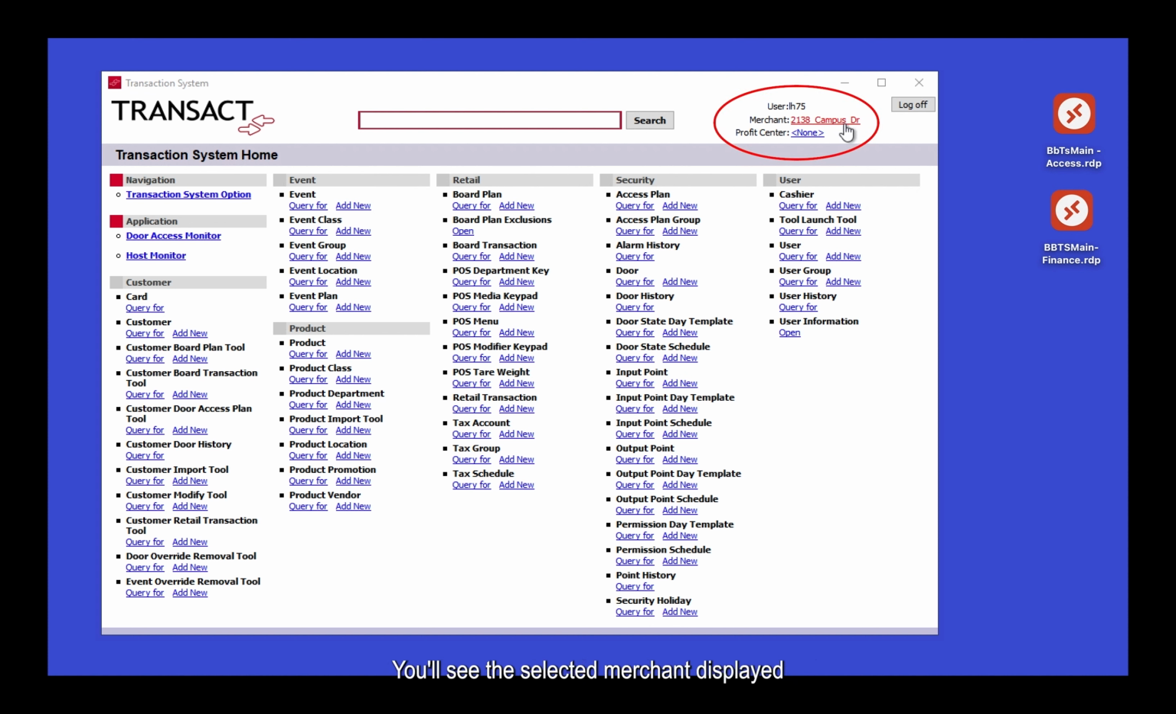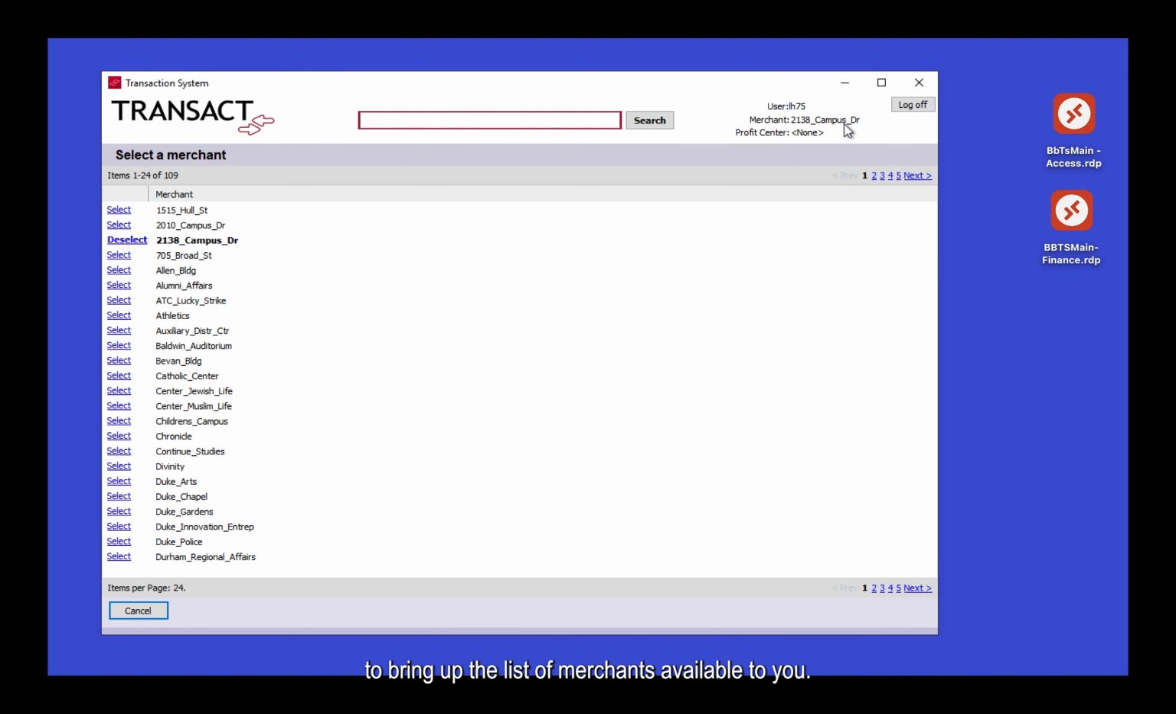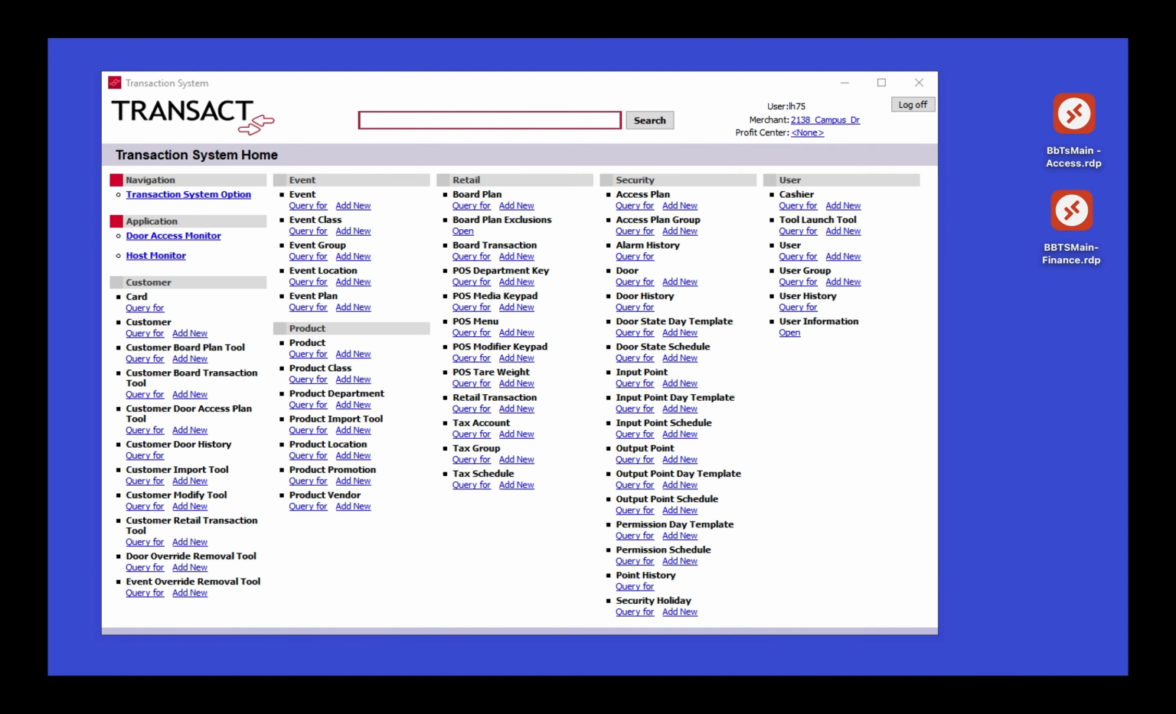You'll see the selected merchant displayed under your Duke NetID in the top right corner of the screen. If you need to change merchants, click on the current merchant to bring up the list of merchants available to you. Click Select to pick the merchant you wish to use.